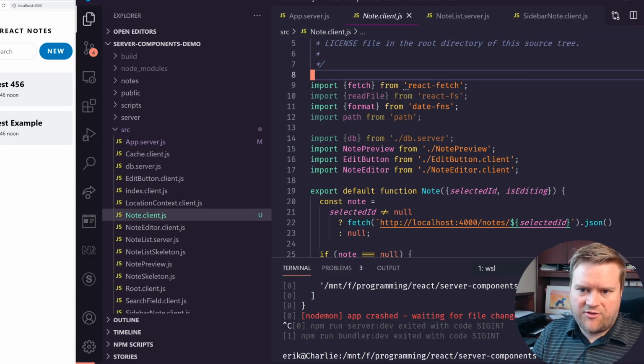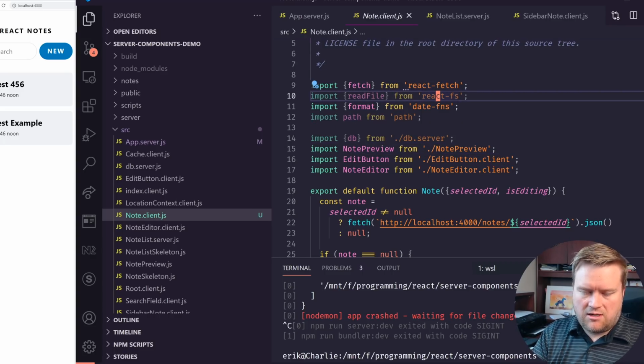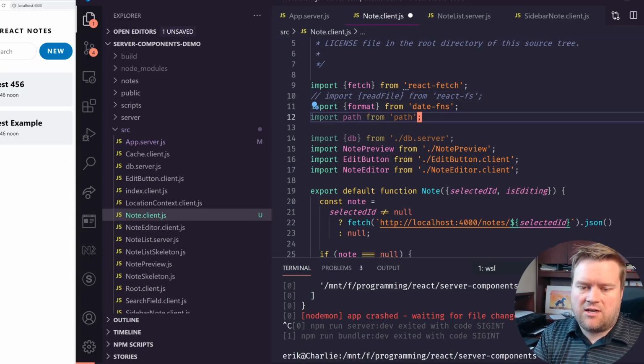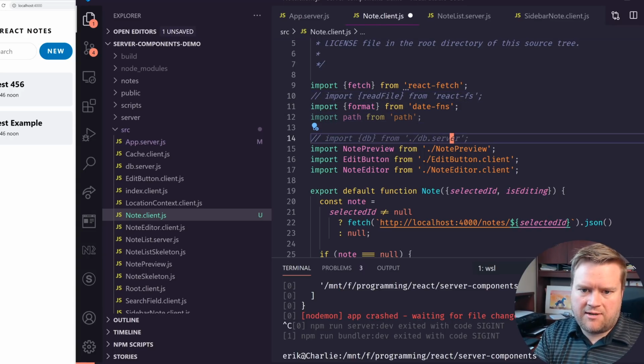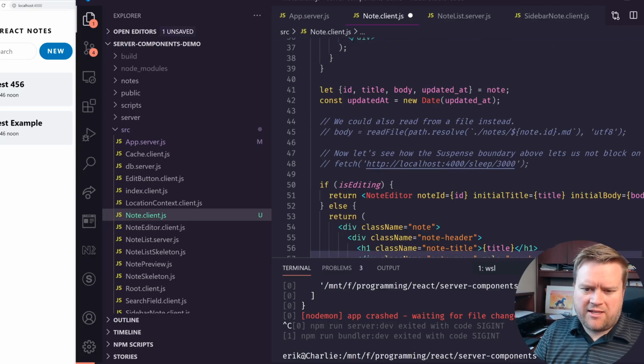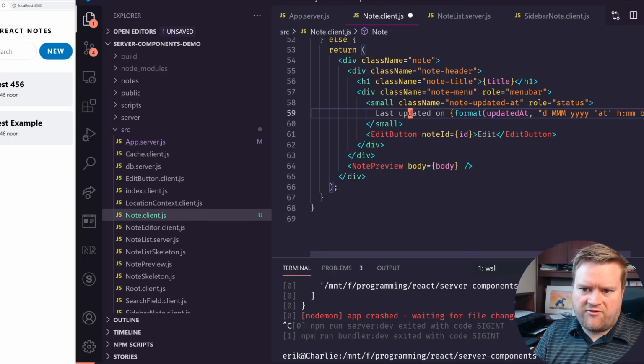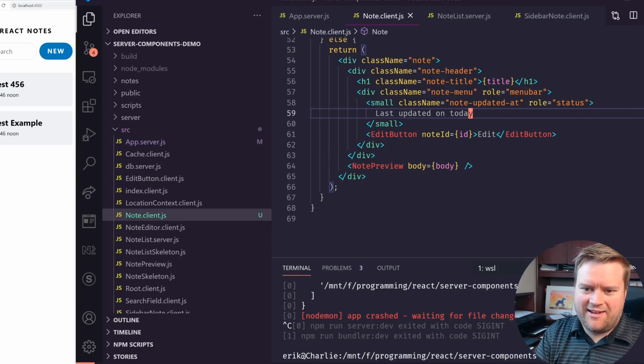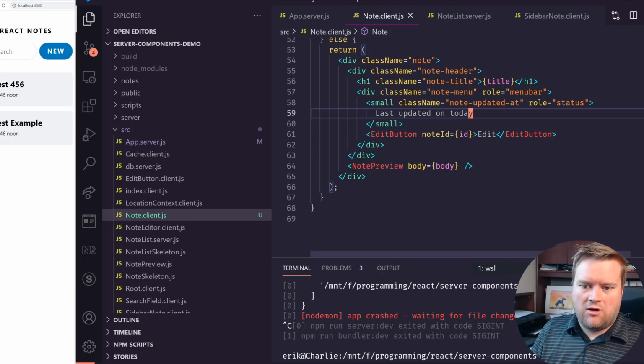It actually has a few imports that aren't being used. So I'm going to comment out the read file. I'm going to comment out the DB, and then swyx noticed that the date-fns file actually can't be run client side; it has to be run server side. And then I believe the last one is where we're using format right here. I'm just going to delete this and put today. Not quite true, but actually, it is true. So that should be it.